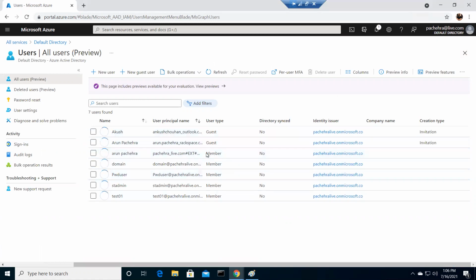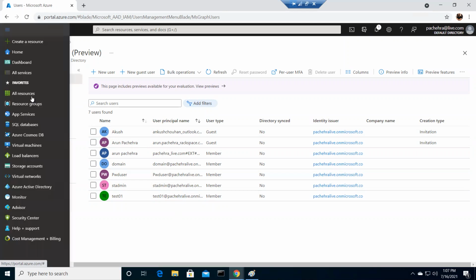A member are those users which belong to this Azure AD, and the guests belong to a different Azure AD, and we have sent them the invite. They accepted the invite. You can even say they belong to a different principal name. So this is the Azure AD B2B.